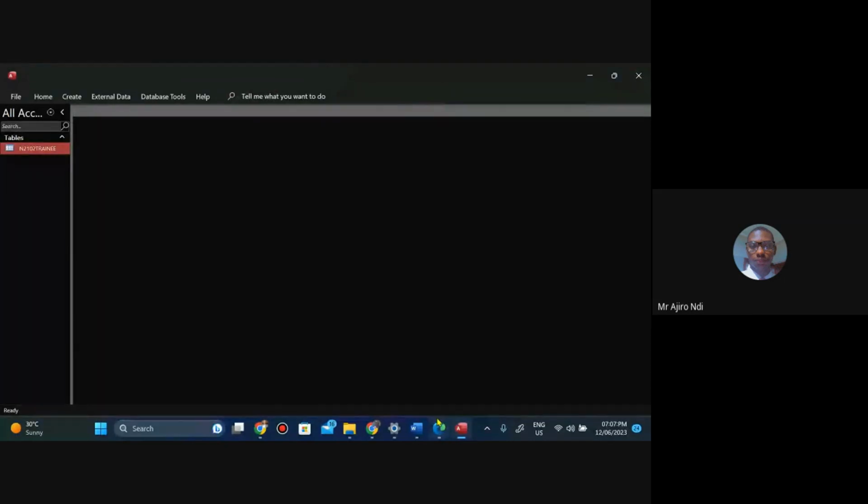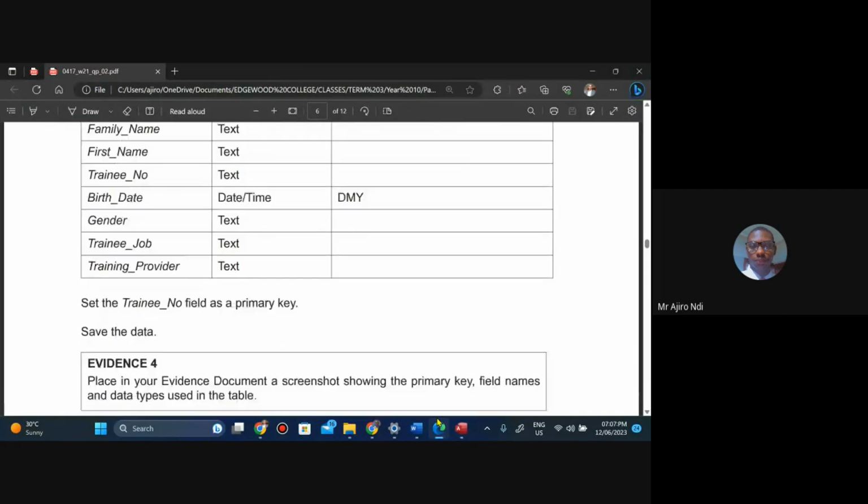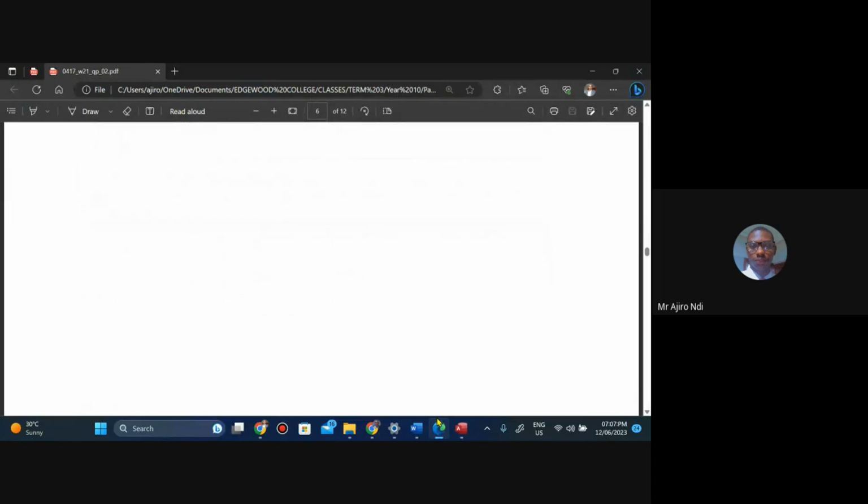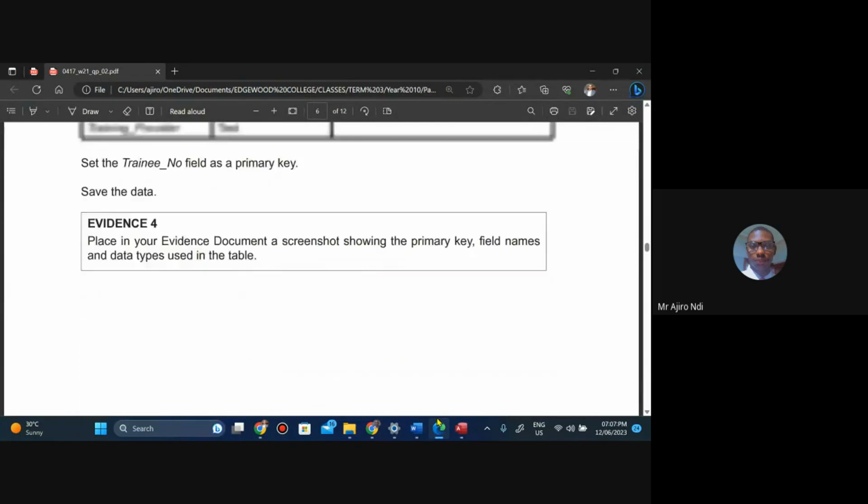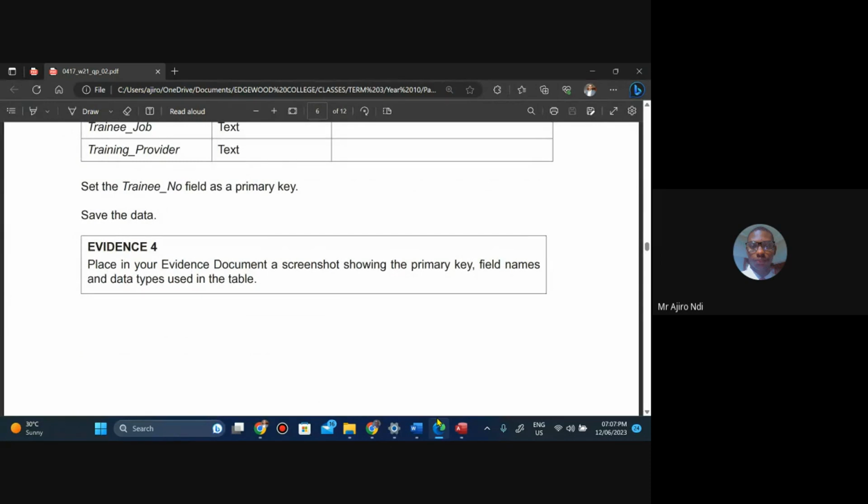Okay. Now the next one is evidence 4. Place in your evidence document a screenshot showing the primary key, field names, and data types in the table. Now, I want you guys to pay attention to this. They have changed this now. You know, Cambridge, they don't like giving students simple things. They feel like this is too simple, too clear, so everybody gets it. So now they will say, take a screenshot of the data structure.